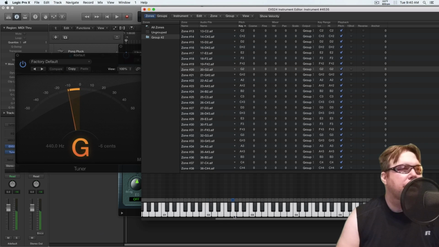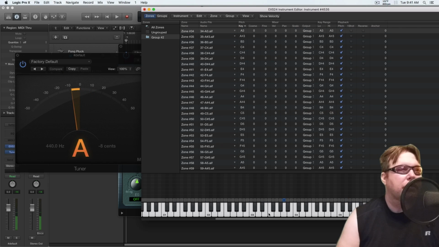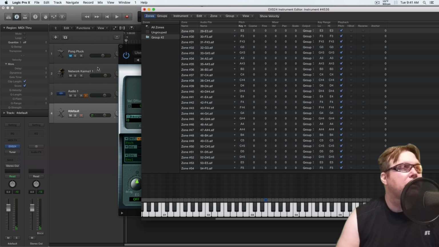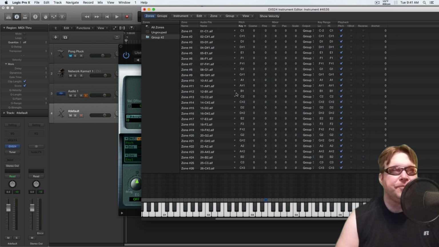C, G, G sharp, C6, D. We did A already. E. So that's good. We know that that's working, and all our notes are corresponding with what we recorded them as. And it's nice and smooth. And this is how you do it.